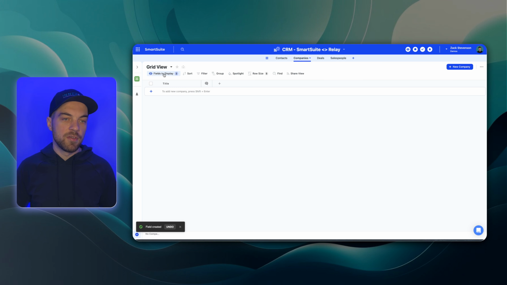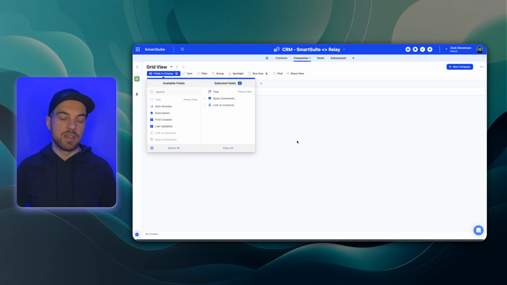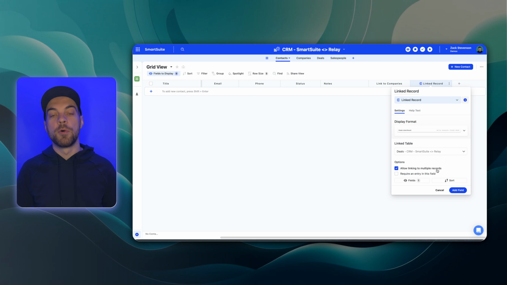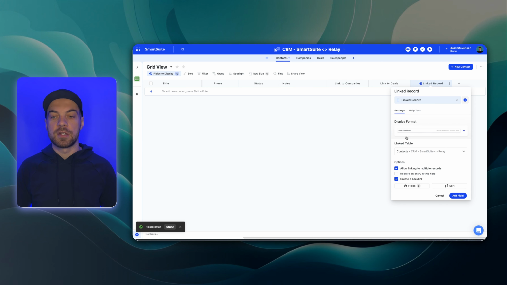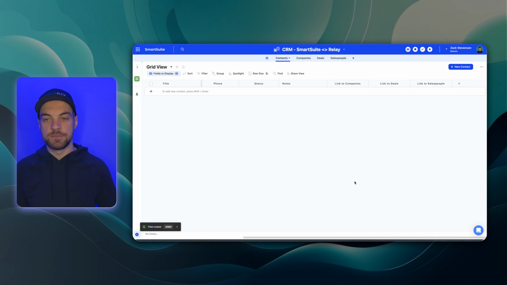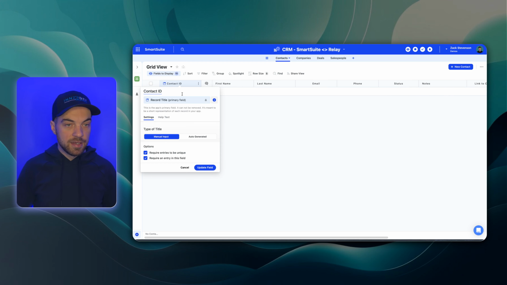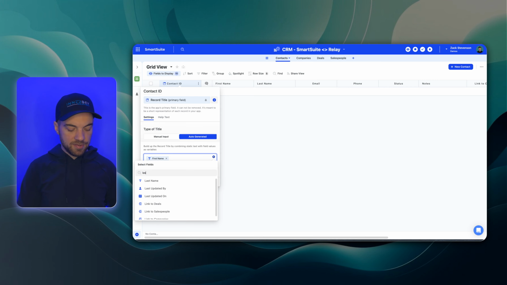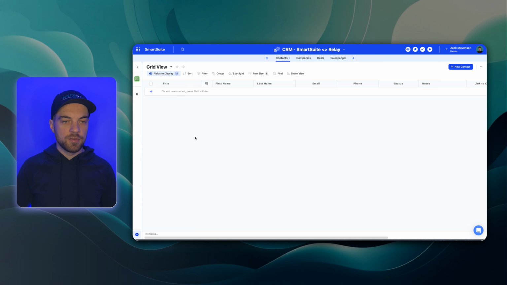And if I go into companies, fields to display, we can see it also added a link to contacts in the companies table. I'm going to do the same thing for both deals and salespeople. Now in this case, we're going to allow linking to multiple records because any contact could in theory have multiple deals. Add that, and we'll do another linked record to the salespeople this time. We will only allow linking to one salesperson. Change this to contact ID, and we can go auto-generated, and we will bring in the first name. We'll bring in the last name, and we can also bring in the auto number that gets created for us so that it provides a unique identification for each contact.